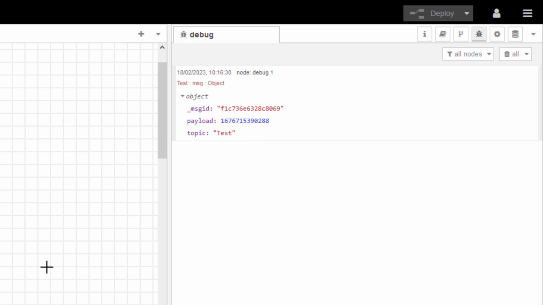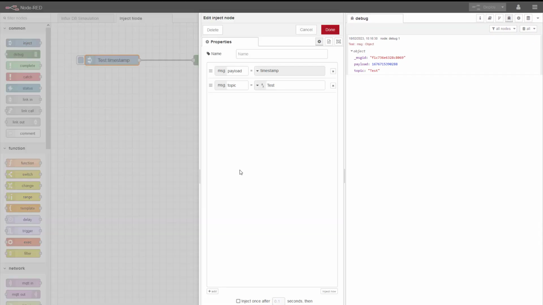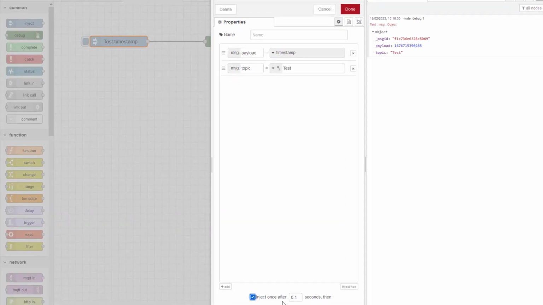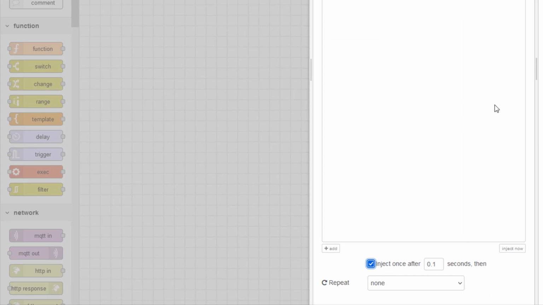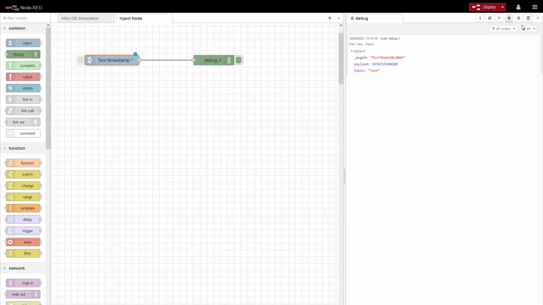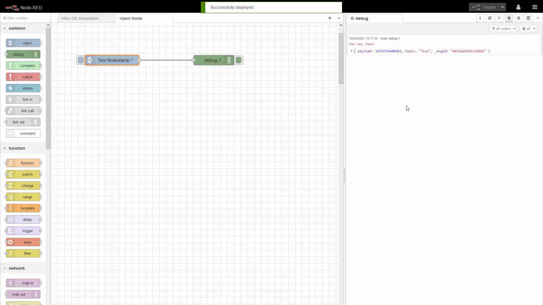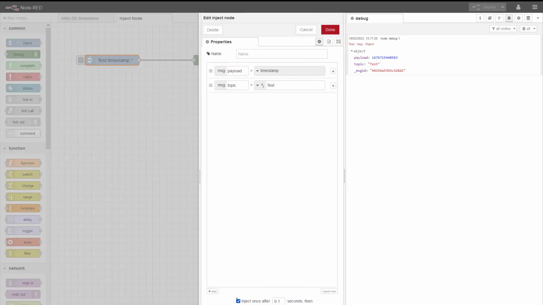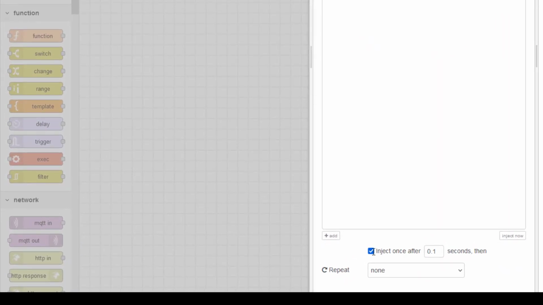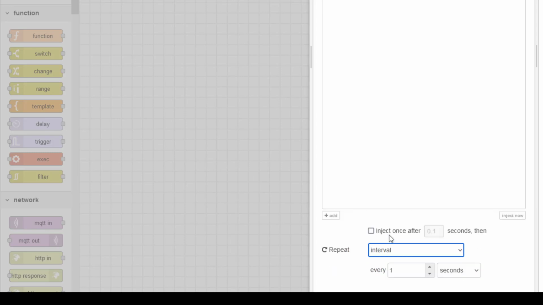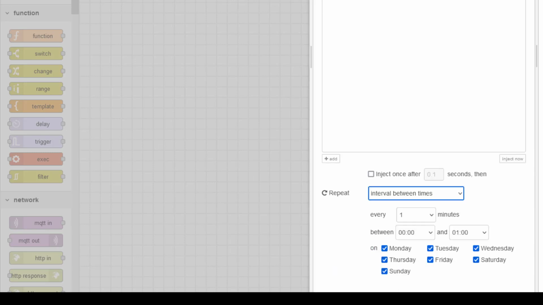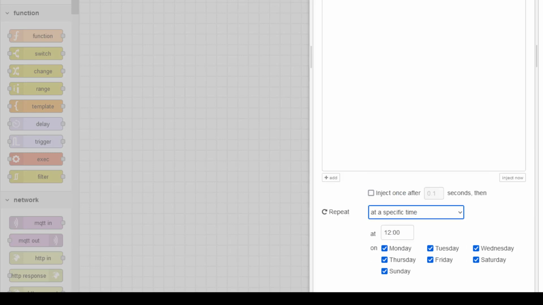The next thing we're going to have a look at is how we can automate that. If I come back to the node, I can see here I can just have it inject once after startup. I'm going to clear this window in anticipation for what's going to happen, and then I'm going to deploy. So there you go, it's injected once on startup. The next option is I can have it inject once after startup, or I can do it on intervals, I can do it on intervals between times, and I can do it at a specific time, but we're just going to focus here on interval.